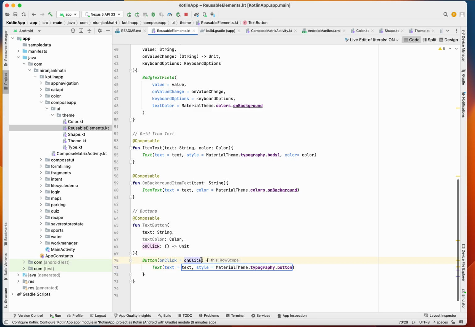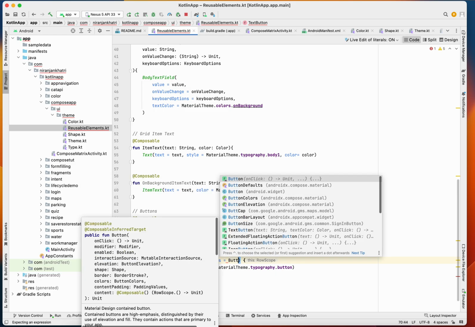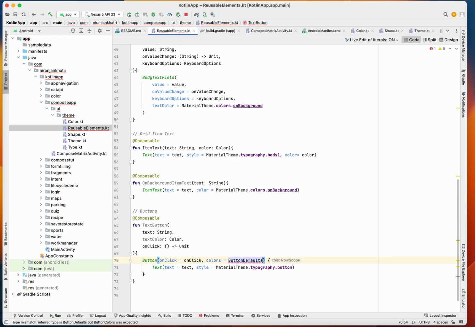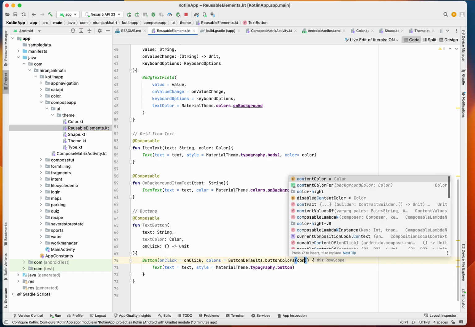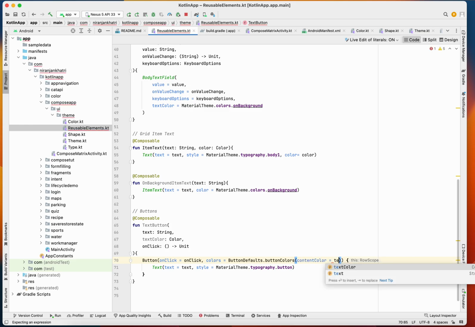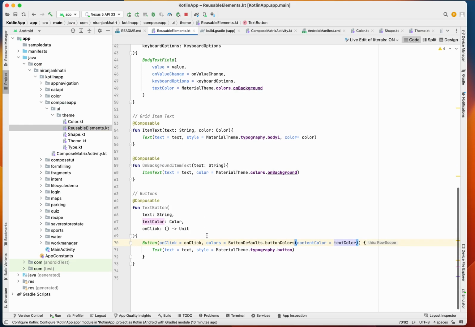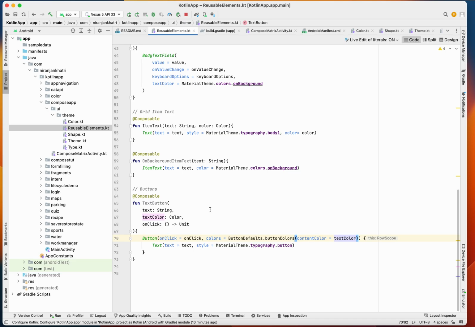Okay, and colors, button defaults, button colors, content, then content color, and we have a text color, right? So this is it. Then we have a buttons.